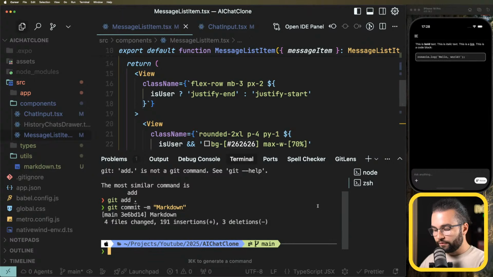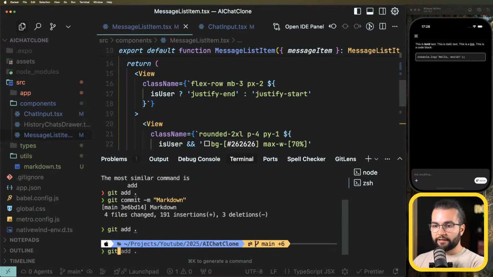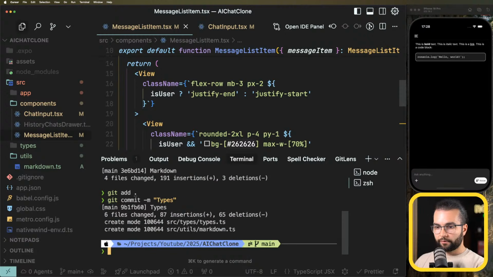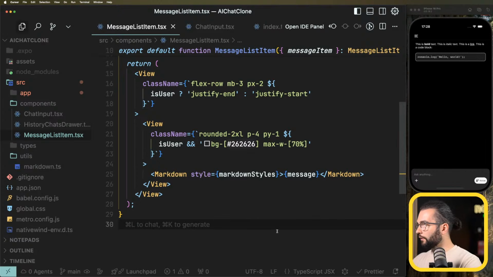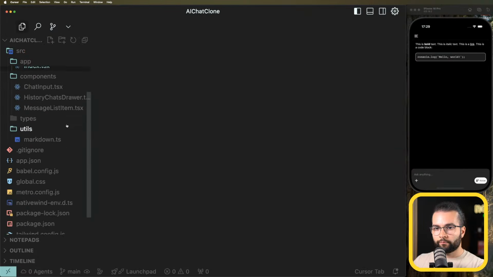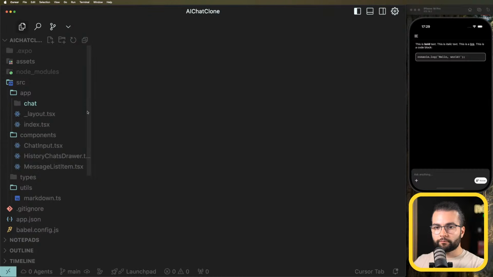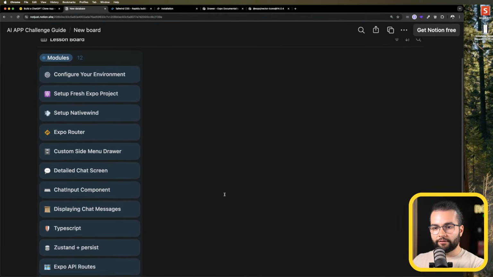Perfect. So that was the types. I'm going to do git add, git commit types, and we can move on to the next step. Let's go ahead to the next step.